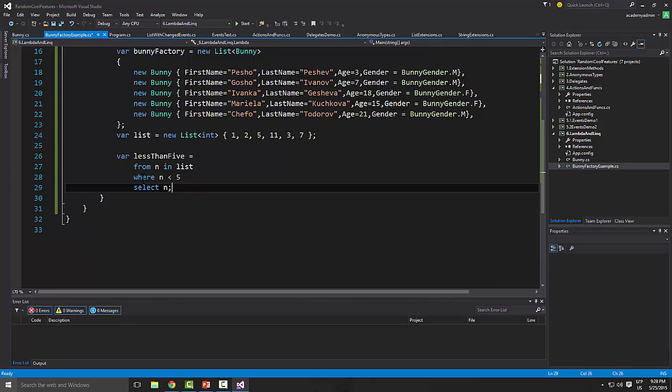All right. So what am I saying here? I want to get all of the numbers in my list which are less than 5. So I say from n in my list. This is like for each n in my list. This is similar to a statement. Where n is less than 5, so it's very easy. Whatever it says here, it's what actually happens. Select n means that I don't want to change anything about my n, and I want to keep it as is. So now I should be expecting 1, 2, and 3.